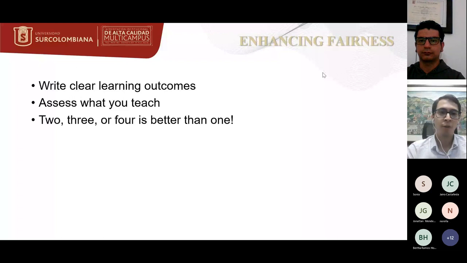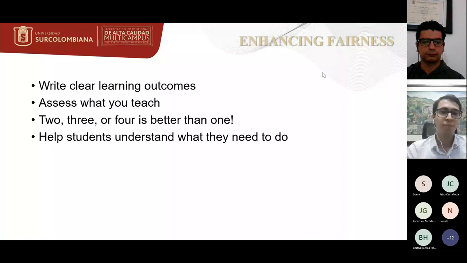Helping students understand what they need to do. It's great to take our time to sometimes clarify the instructions that we have given. Sometimes if there is not a good rapport among students and teachers, then questions may arise, but they may never happen in the language classroom. So it's always good to approach them and try to see if there are any doubts concerning what we are telling them to do.